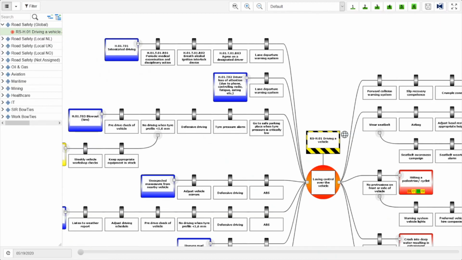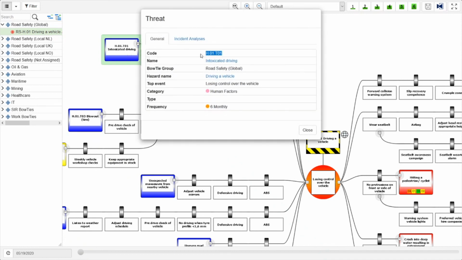Now the barrier element codes have to be populated in BowTie XP via the typical editor window that you will find there. After you have entered your codes in BowTie XP, you will find them, of course, in your BowTieServer views in numerous places. For example, in the web viewer, where for threats, the code field is now visible as displayed here. It's also visible on the diagram, but also in the pop-up window.